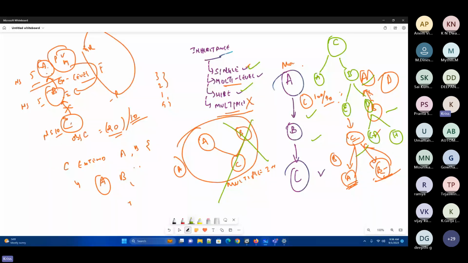Okay, now you can see from C it can go to B. From B, it can have two children, and D can have two more children. So this is what is called hierarchical inheritance. Usually this is very rare to use, so I never spend too much time on this. But here, you need to understand single inheritance and multi-level inheritance. And this is hierarchical inheritance, and this is the multiple inheritance which you have.